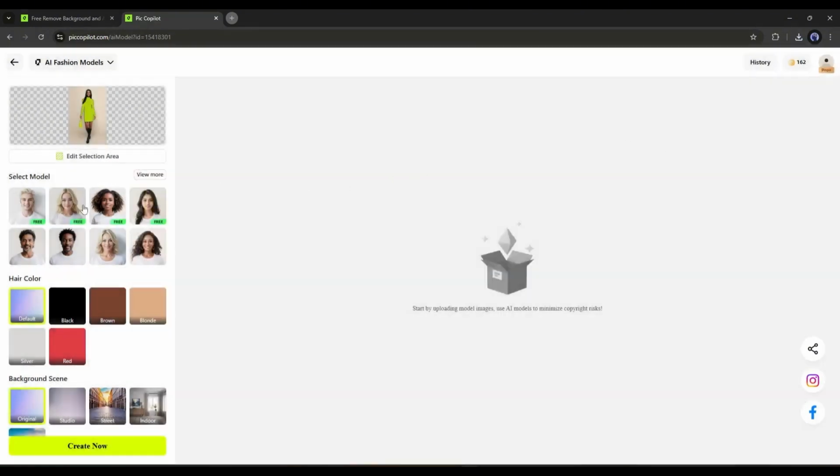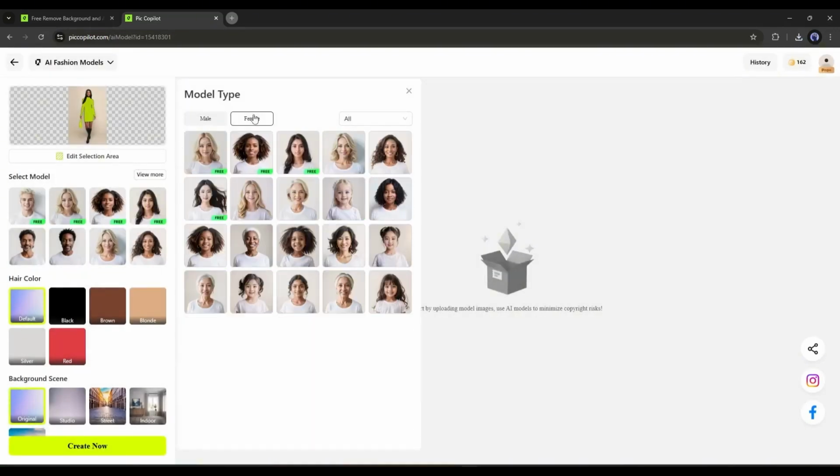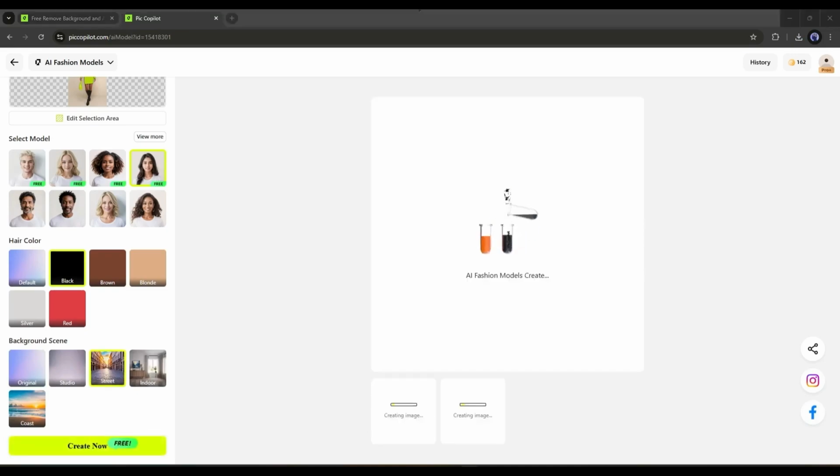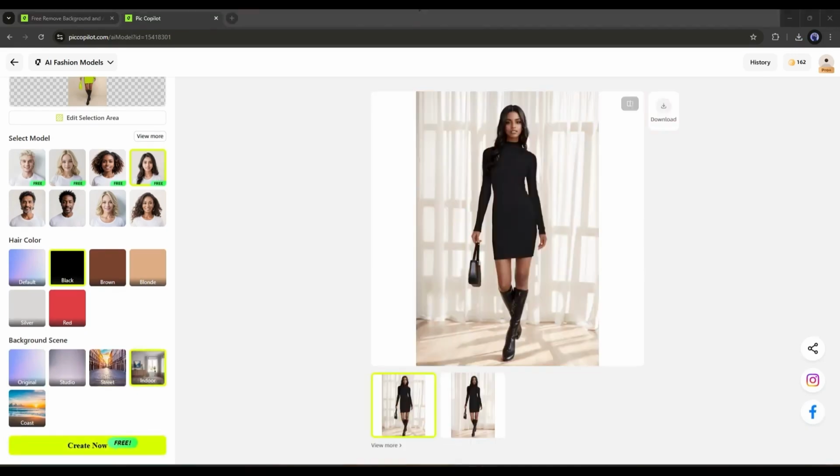Now we have to choose a model from here. Review some of them and then choose the perfect one. After that, set the hair color and background scene. Once you are done, hit the Create Now button from here. Wait some time, and here it is.